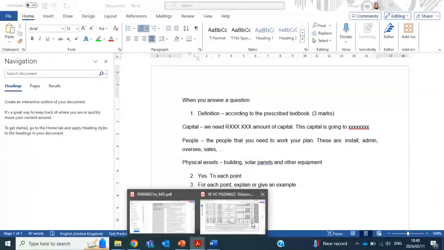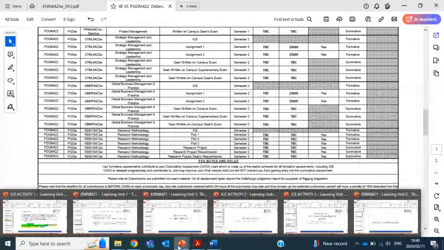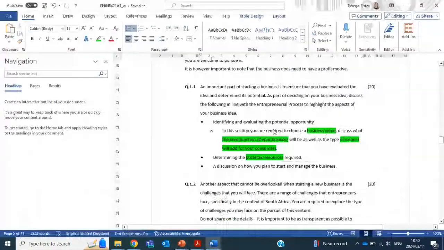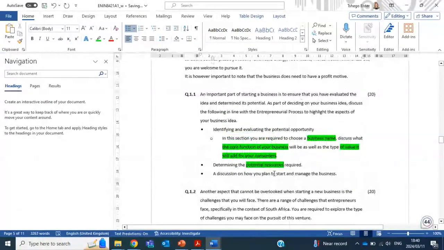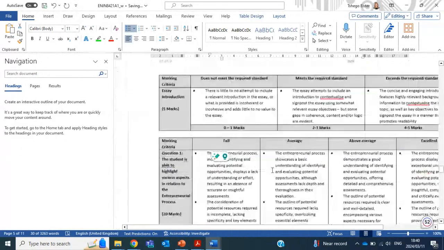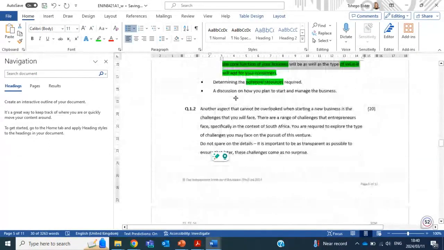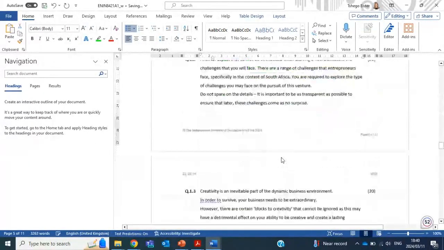That's why I was looking at the assignment rather than the ICE task, because the ICE task I set myself, whereas the assignment is set by somebody else, and this is the standard. So we have to calculate it using this 20. We agreed that this first part is like 3 marks, and let's look at the rubric, because we're supposed to say the business name, and then the poetry, and then determine the potential resources, and then how you plan to start and manage the business.